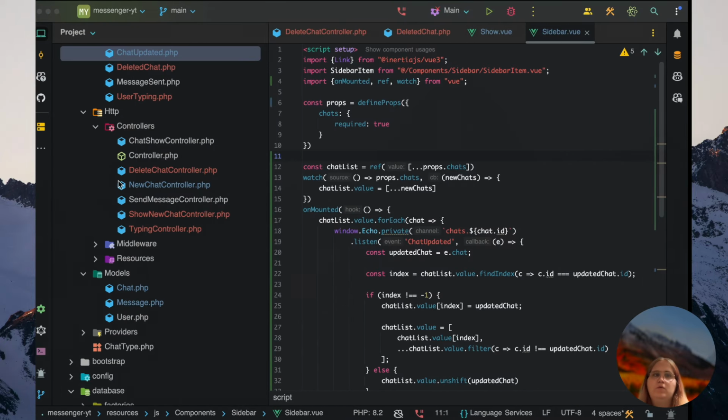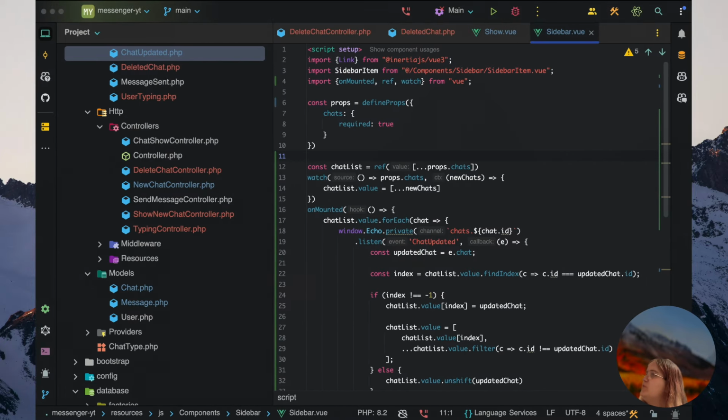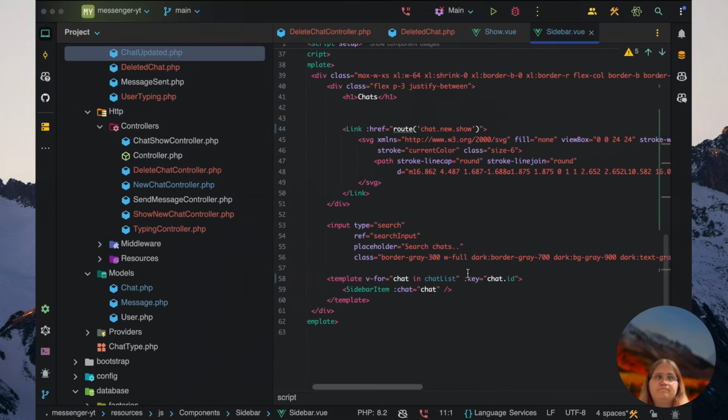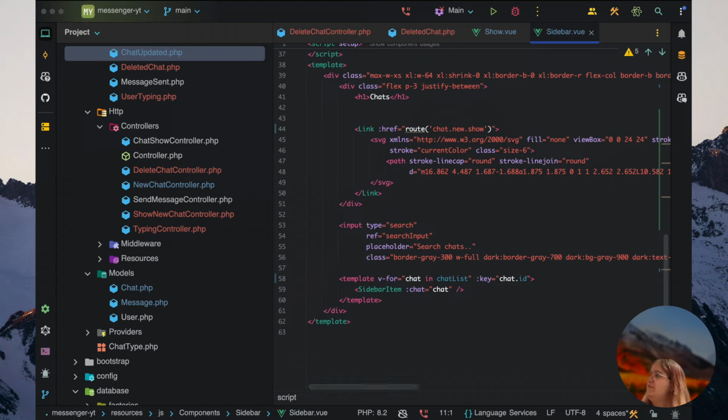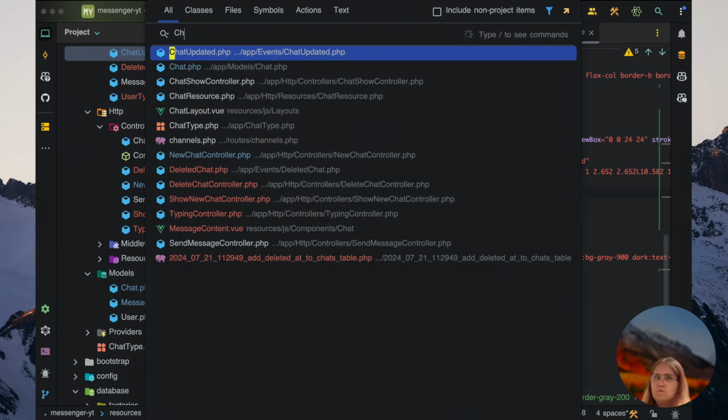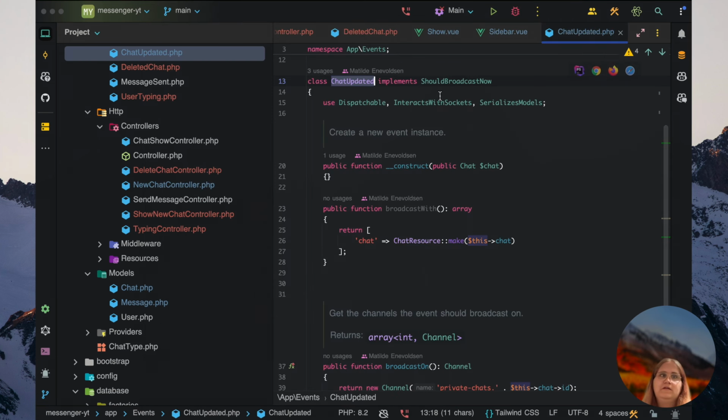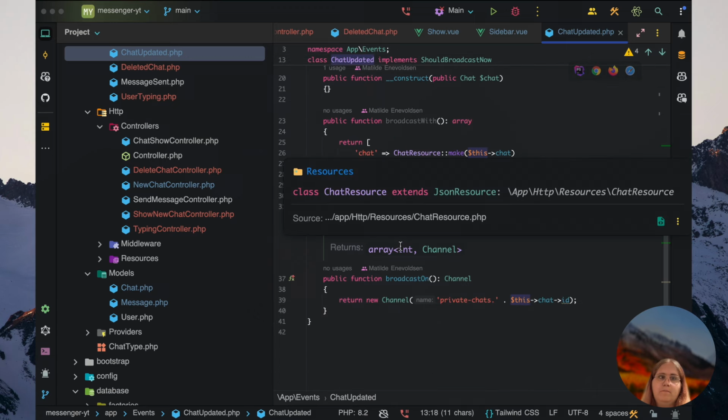And for now, this still doesn't fix the real-time problem. However, what it does is we add it later on. So at the moment, we want to make sure that this essentially shows the new chats in here. So let's head into our chat updated event. We are using should broadcast now.